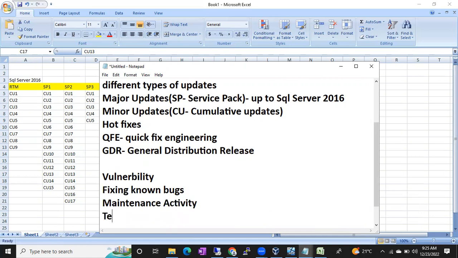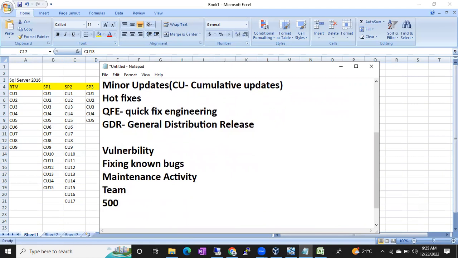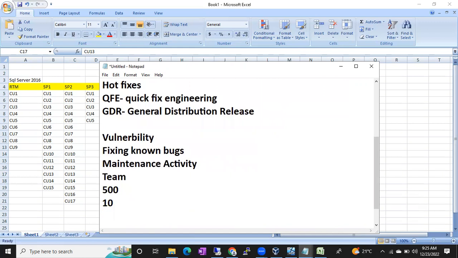Okay, so a team will be there. Imagine I have 500 servers and my DBA team is 10 people. People will distribute the work, so each one will get 50 servers. Every quarter you have to patch your own servers. You will get your 50 servers, your colleague will get his own 50 servers, and another one will get his own 50 servers. He has to take care of all 50 servers, and it's our responsibility.